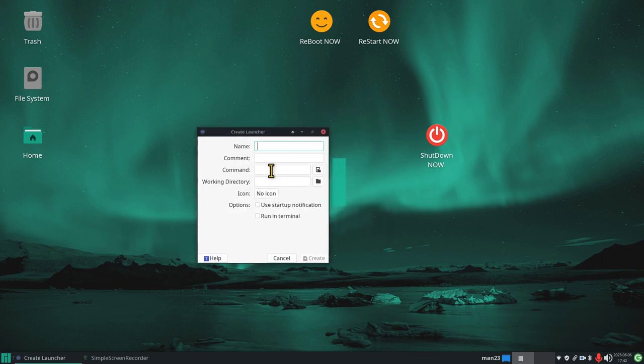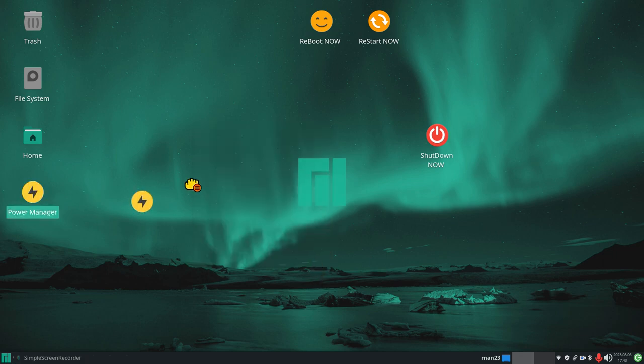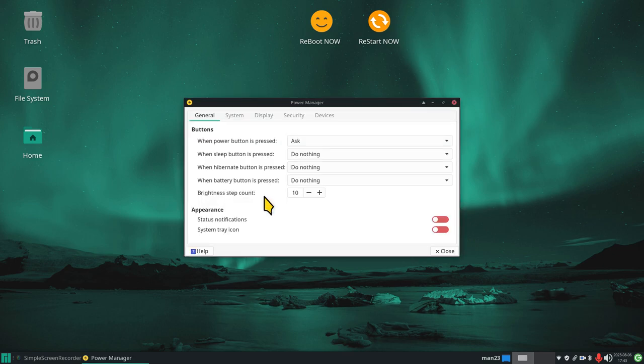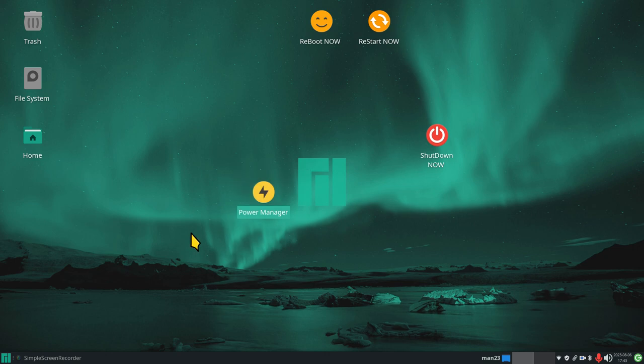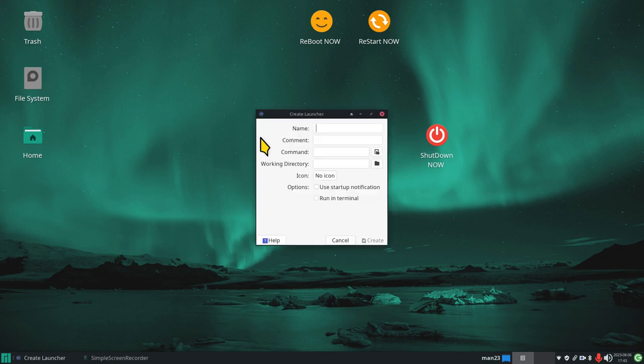What's another one for shutdown? How about power off? What's in a name, right? So you're probably going to, oh, there's one right there. I'm going to use that one. I'm going to do this on purpose. Not that I'm wasting time. I just wanted to let you see this is power manager, not what you wanted. Right click, create launcher. So power off now. It's a good name for this, right?